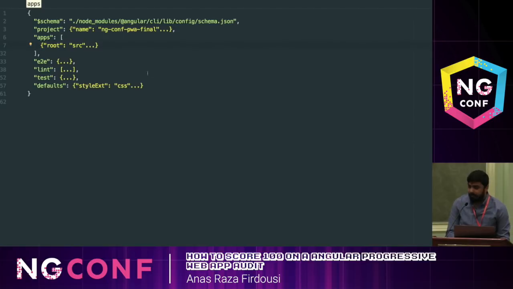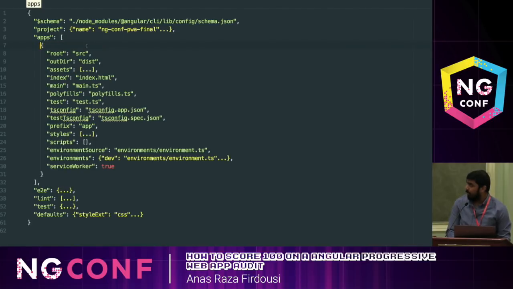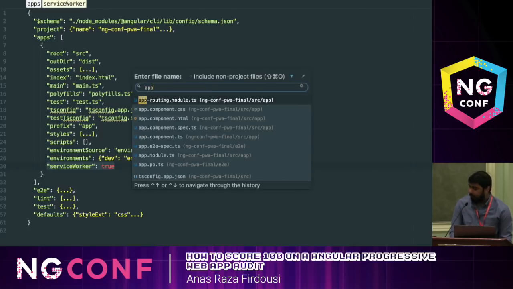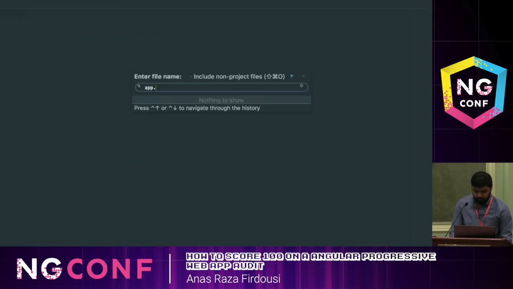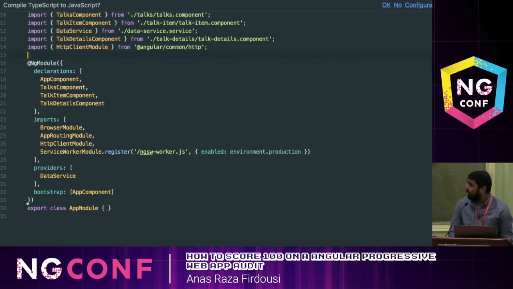So this is the Angular CLI JSON file, which I hope you're already familiar with. And you get this service worker true flag out of the box. This flag tells Angular to generate the service worker at build time. And let's go to the app module and see if we have something. Alrighty, so here you see ServiceWorkerModule, and then it's saying to register something.